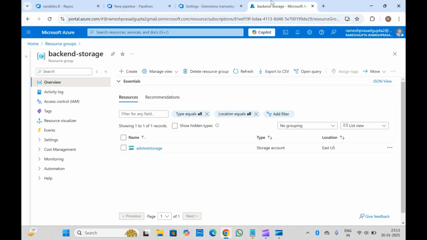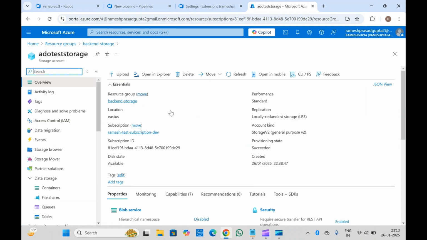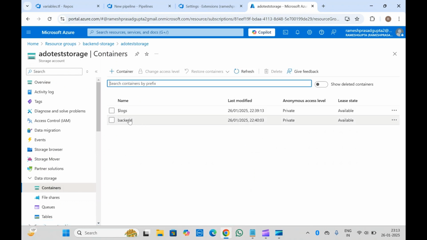I have already set this up. This is my resource group and this is my storage account. If you come here and go to containers, I have one container called backend. So all the state files can be stored in this backend container. I'll show you once we have applied it how the key file, or Terraform state file, will be generated and stored inside this storage account.